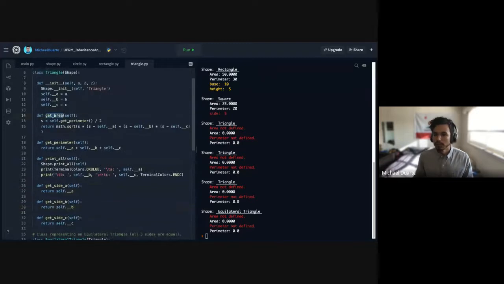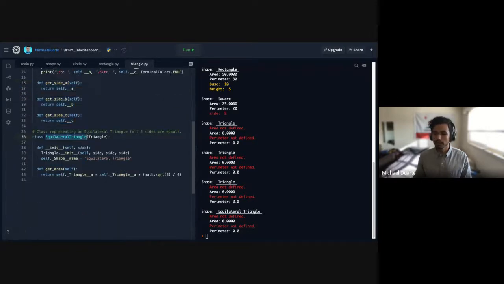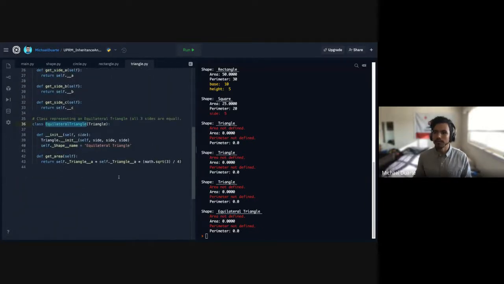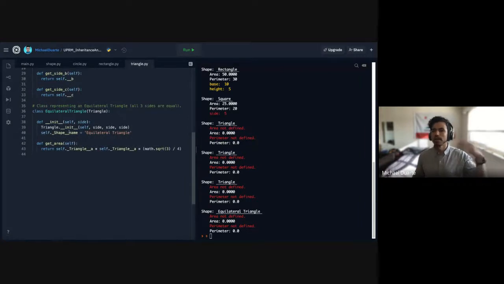So there we go. We redefined get area, get perimeter, print all, and also we added these getters for each side. And for equilateral, just for fun, even though we could have reused the same code, there's a different way to calculate the area for triangles that have the same side lengths, which is this one: side times square root of 3 divided by 4. There's a long way how they came up with this function we're not going to get into. It's just to see that even though it's pretty much the same, there are different ways to calculate the area. And just for fun, I just created a different subclass.